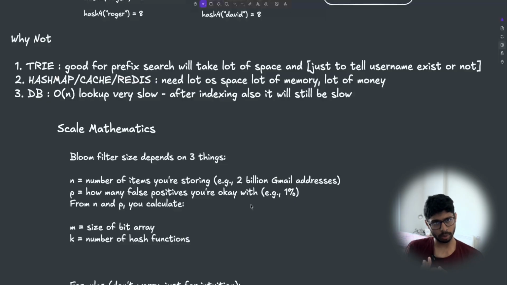That will take a lot of space. And if it is going to take a lot of space, it includes a lot of memory, a lot of money, and it is not feasible. Let's say if you are going to spend a lot of money on caching, it is not worth it. That's why we cannot use a hash map, or let's say caching.